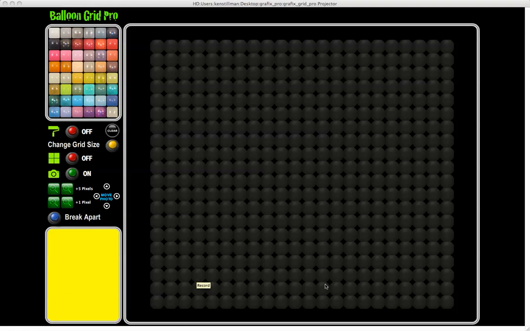Hi, this is Ken Stillman, and this is Balloon Grid Pro and Balloon Grafix Pro. I want to show you how it works, the basics of it.